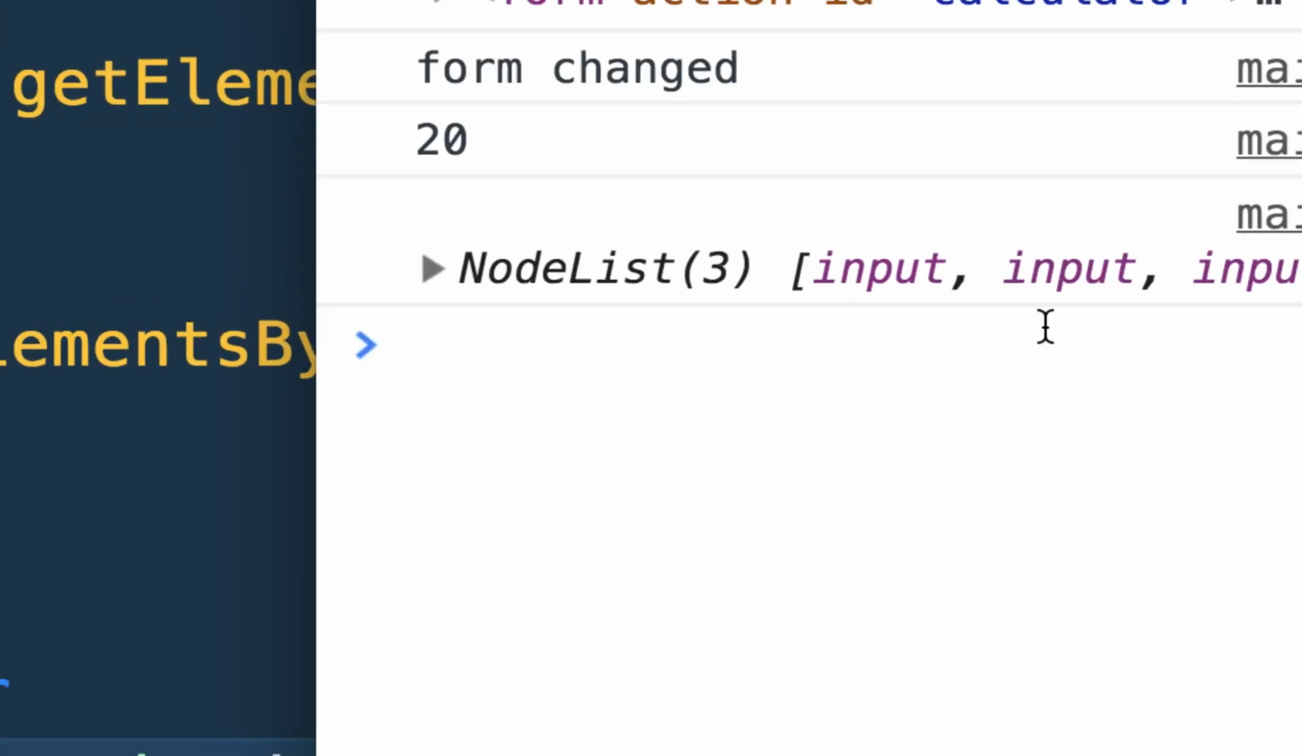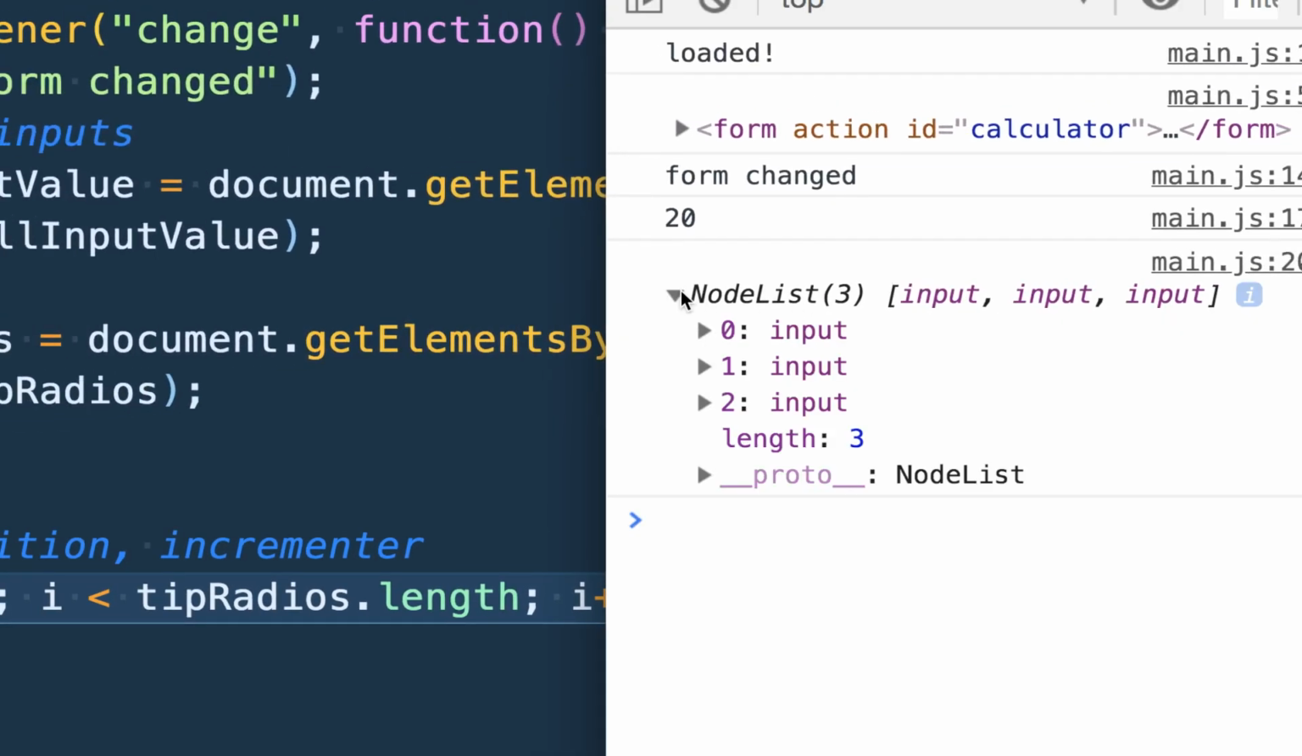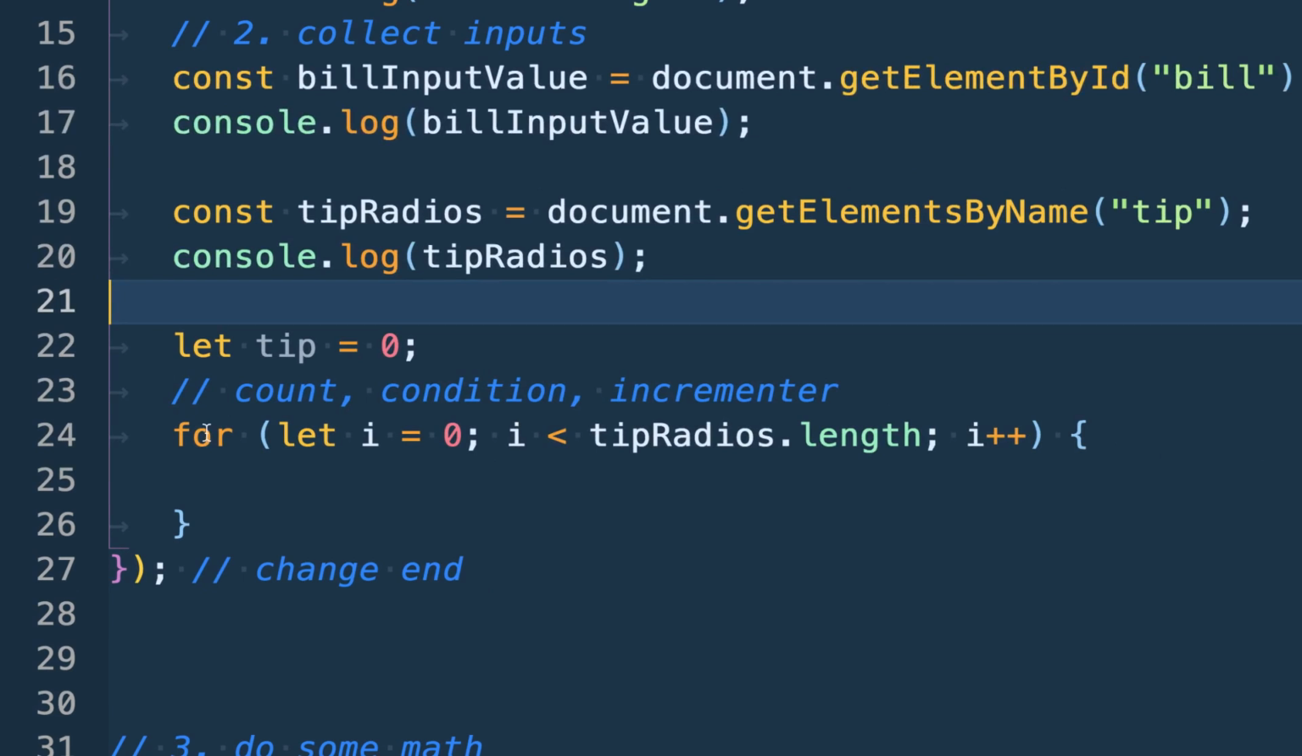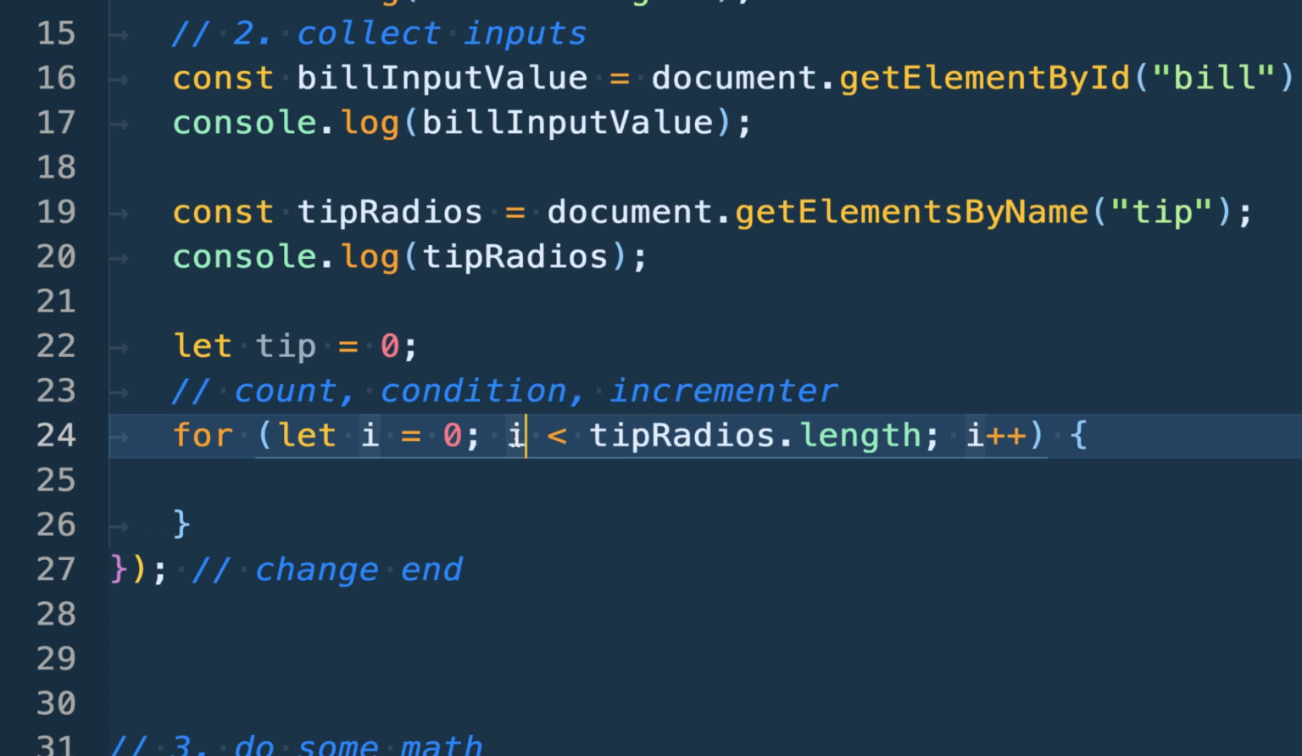Look at this node list. It's an array. If I open this up, I see 0, 1, 2, and I see this default property built into every array called length, and it's holding 3 children. For this type of scenario, let i equal 0, I keep going. Loop, keep going while i remains less than tipRadios.length, while i remains less than 3.